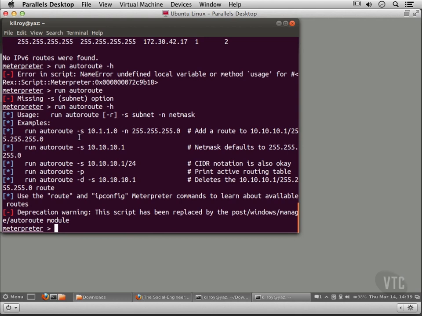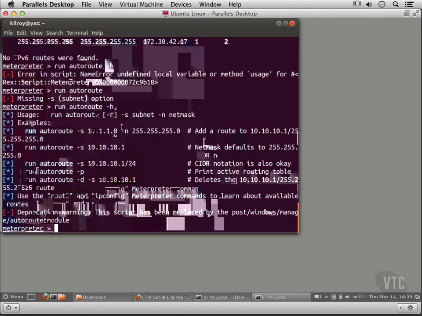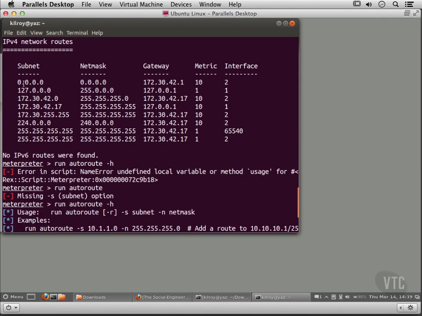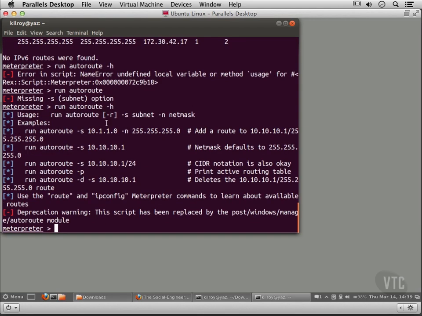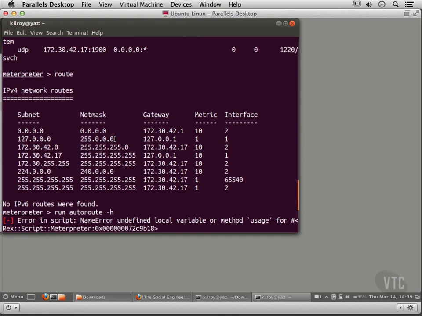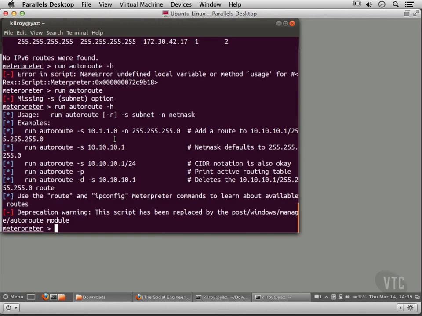And you would use it by setting the subnet, and you would get that based on running netstat, and you could get the subnet here as well as the net mask that was associated. And we could set AutoRoute in order to get to that particular system. So that's how you would do a pivot to get to additional systems.